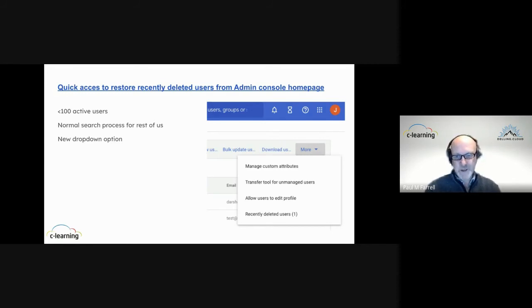But like I say, the drop down's only for less than 100 active users. For the rest of you, I'm sure you're familiar with a filter across the top of the users. You can filter there by recently deleted users. So you've got the option there should you want it. But 20 days. Thanks, James, for that.